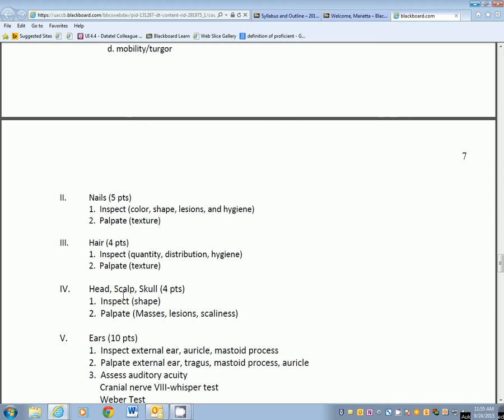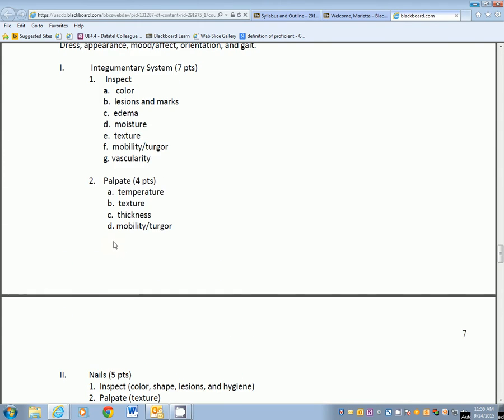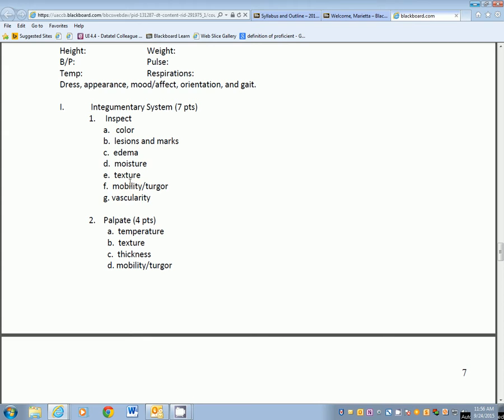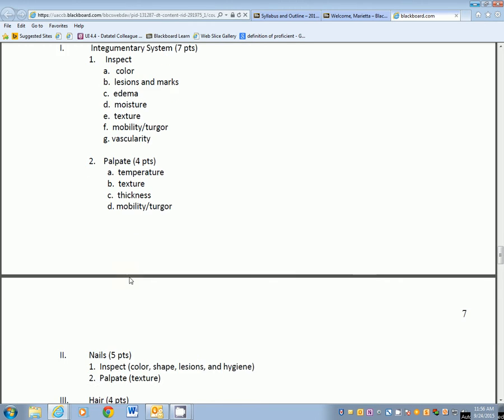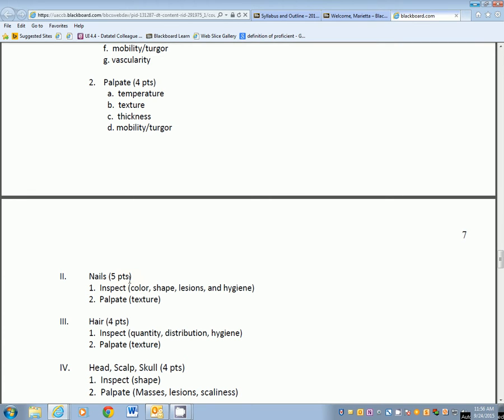This is a short part 1 to tell you what I expect from those areas. Now, if you want to brush up on each one of these areas and go back to see where I got some of this information: on the skin, you would go back and look at chapter 12. It goes over each one of these, including palpating. Under number 2, the nails would be chapter 12. The hair is chapter 12. And then the head, scalp, and skull starts chapter 13. So you can look at it if you need to go back.